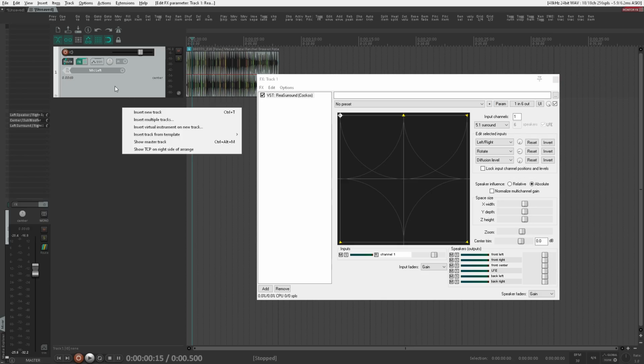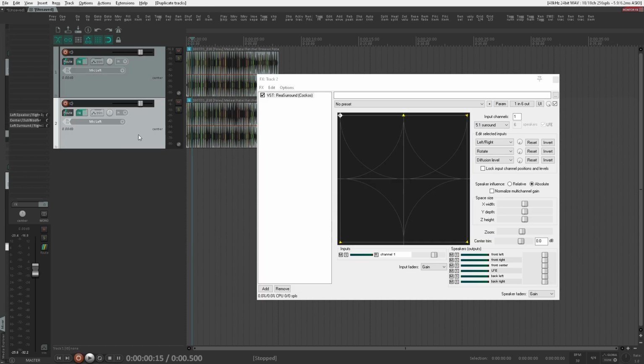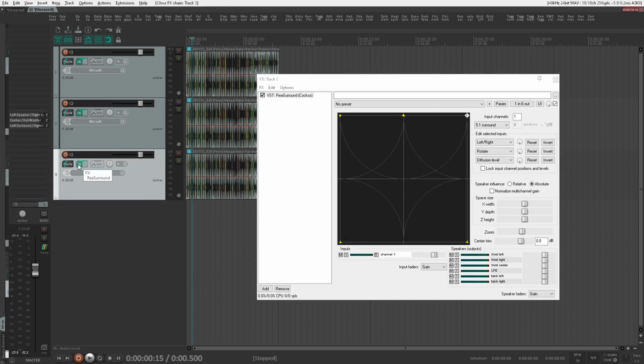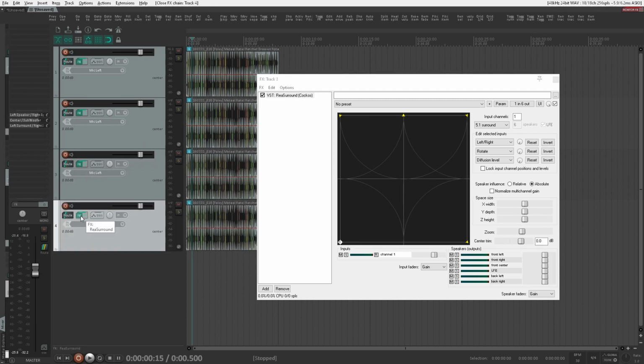To set up a quad ambience, we're going to duplicate this first track, one for each of the 4 corners of our quad ambience. Open a plugin, move the input channel to the corresponding corner, and do this for each channel. Left front, right front, left surround, right surround.